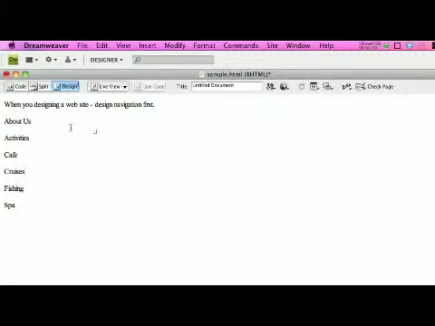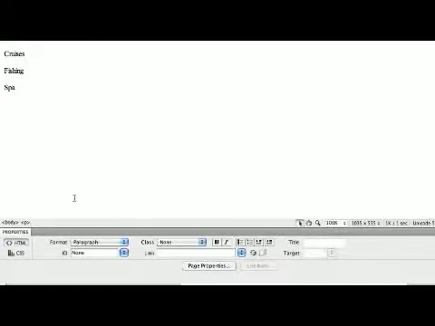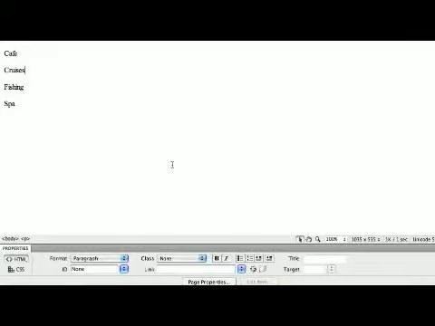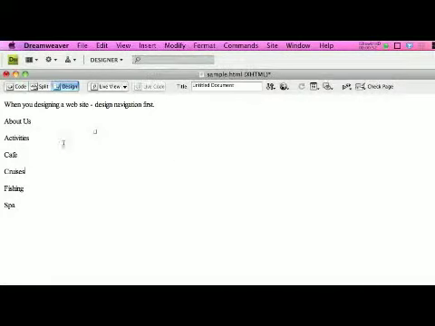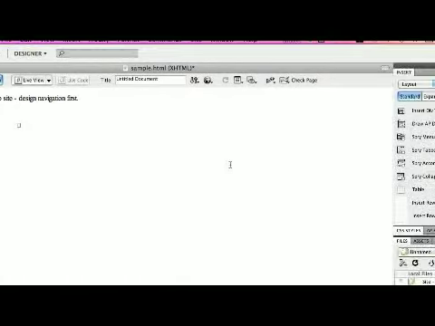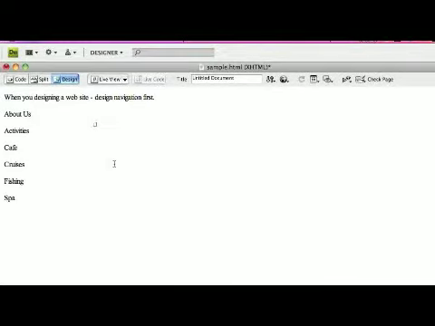If we know that there's going to be a big, long, huge navigation down either the right-hand side or the left-hand side, that's going to greatly direct how we lay out the page. If it's a very short and tiny navigation, we might want it to be horizontal across the top.